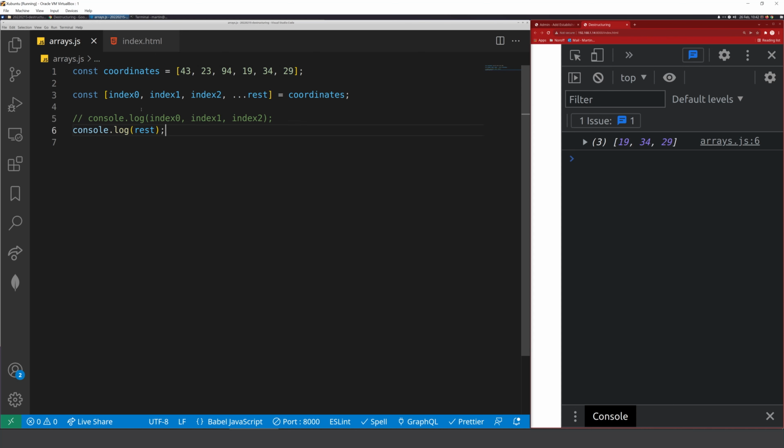Okay, so what it's done is basically we've unpacked index 0, so it's sort of no longer there. It technically is still going to be in coordinates, but while we're destructuring, technically index 0 is gone, index 1 is gone, and index 2 is gone. So these three are gone. What is remaining when we're destructuring is just these last values, and then we can go grab those.